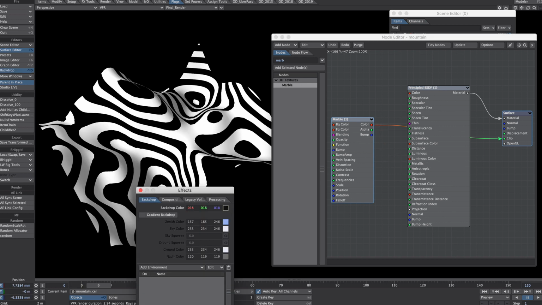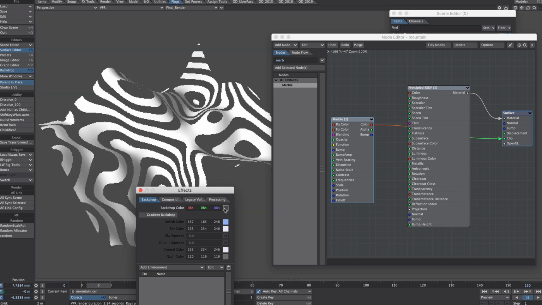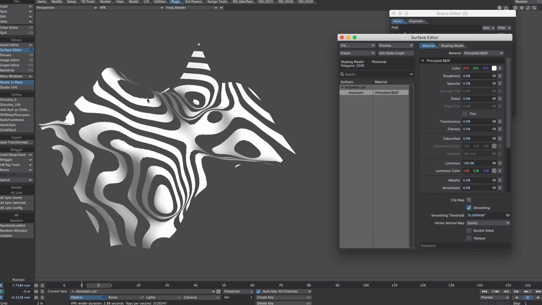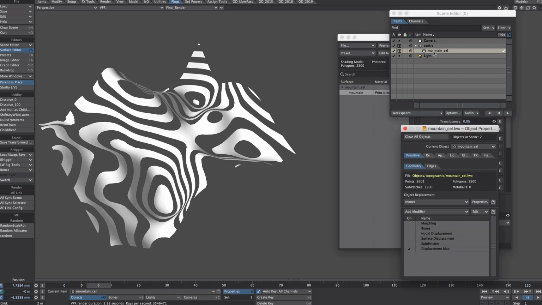I might change the background color as well. Good starting point there. We can smooth it, we can double side it as well if we want to render the insides. Looking a bit jaggy, well, we can change that by adding our subpatch, so we get a nice smooth surface. So that's the marble.